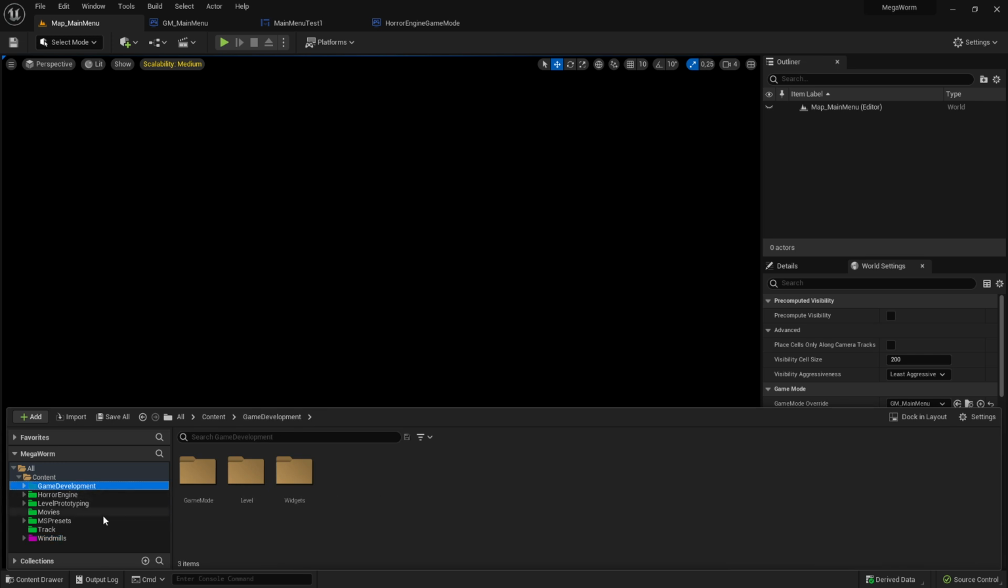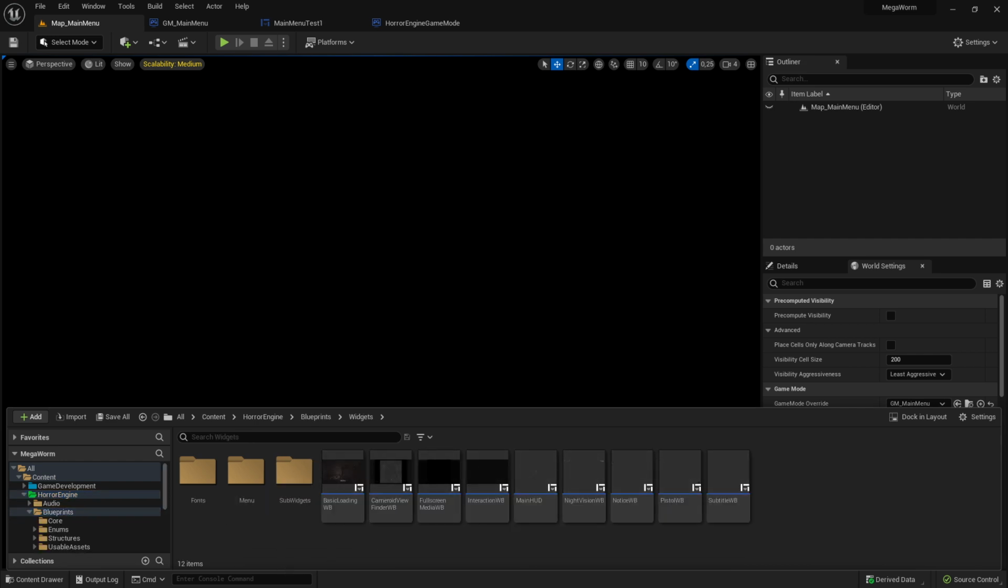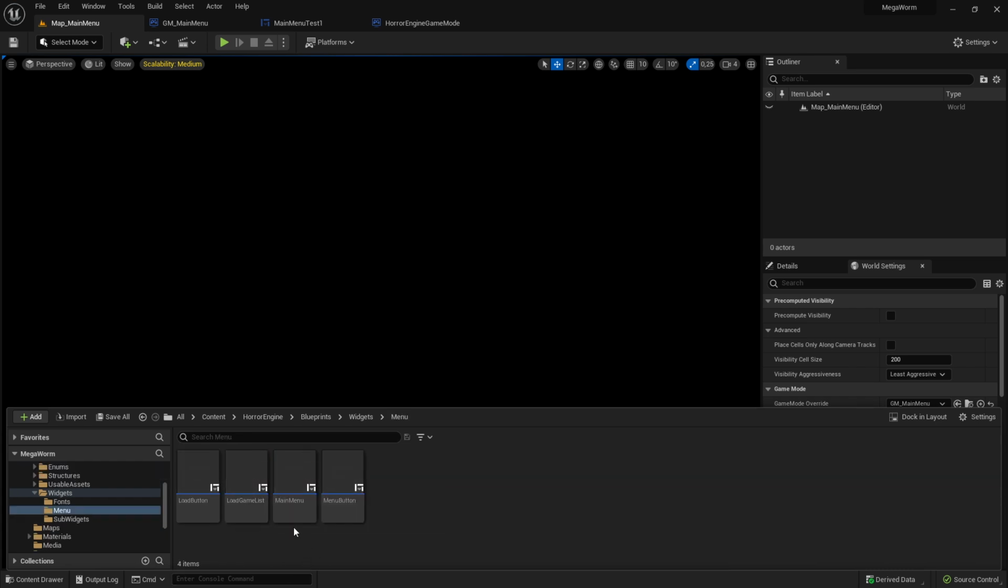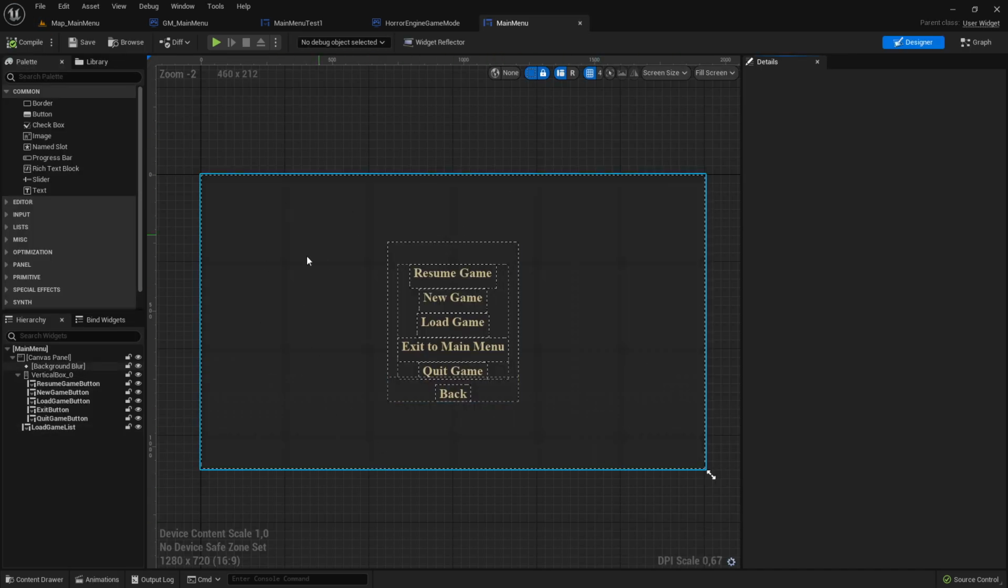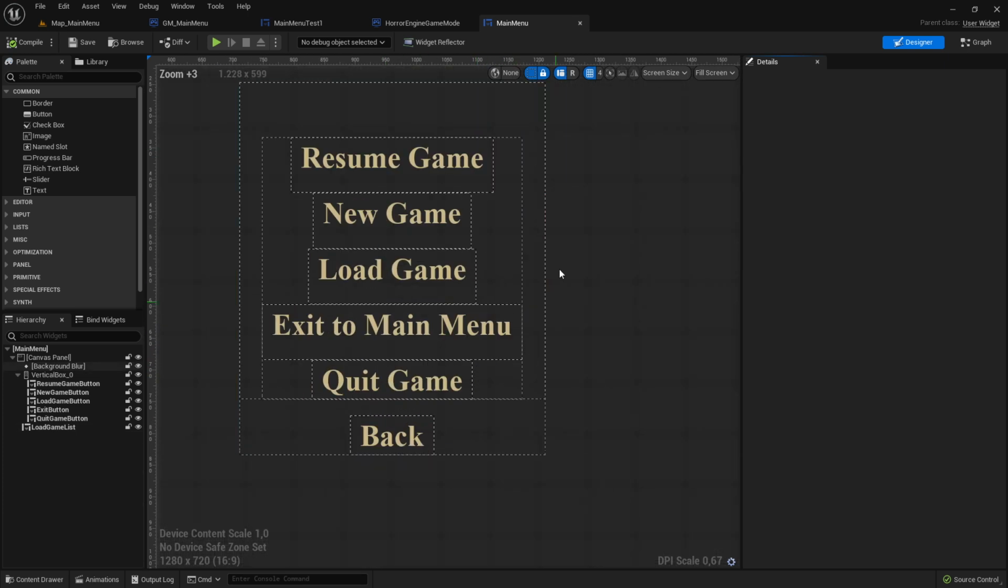This is my game, and I went here now to this horror engine, and there was this widget section. When you go here to blueprints, then you go to widget, and then you have this menu section. You go to menu, and here is this main menu widget that the horror engine is using. Let's double click and see it.